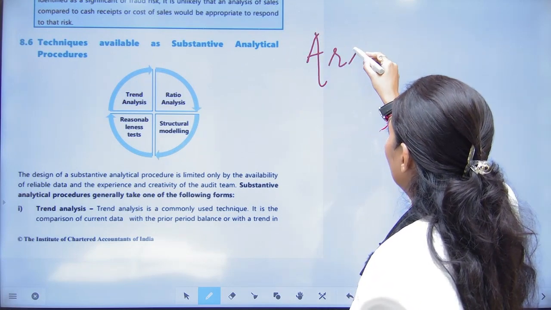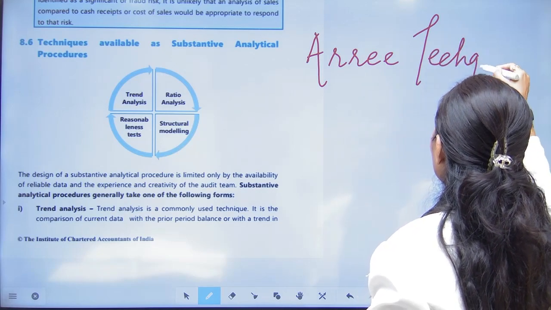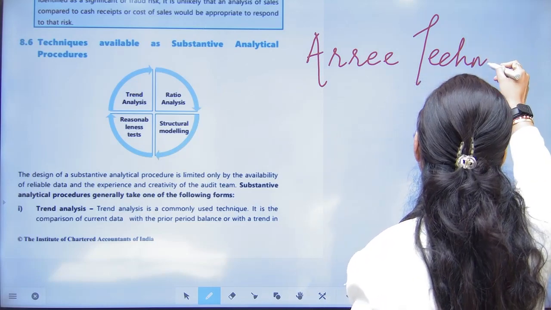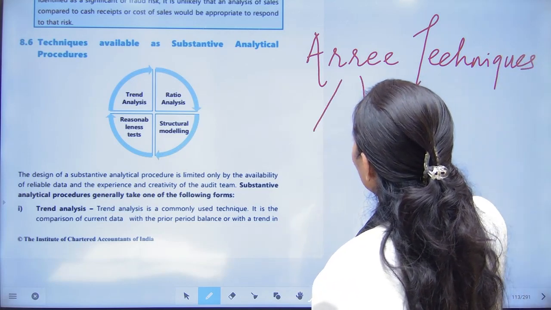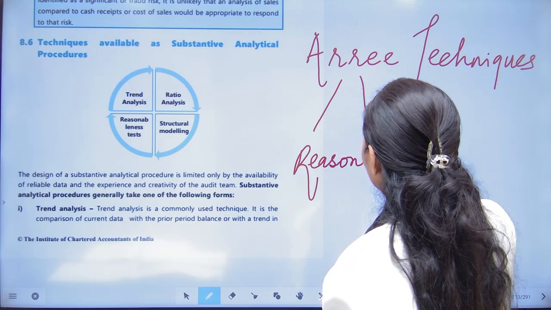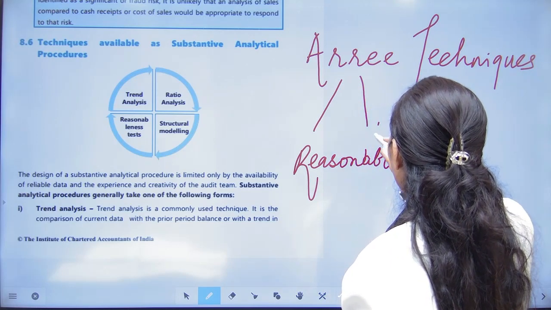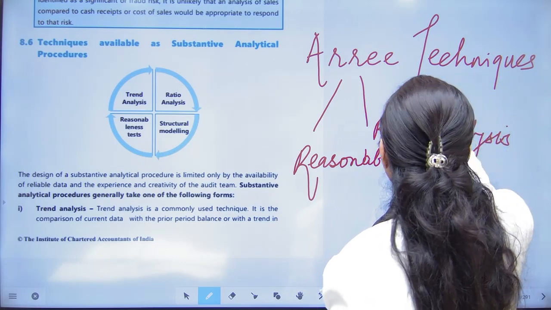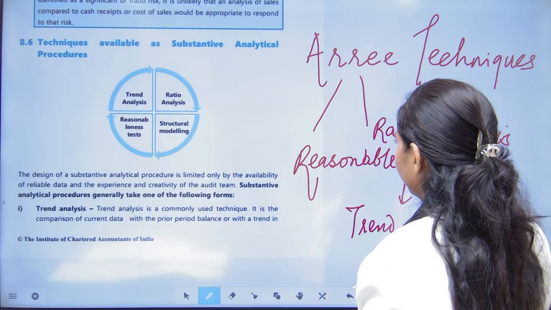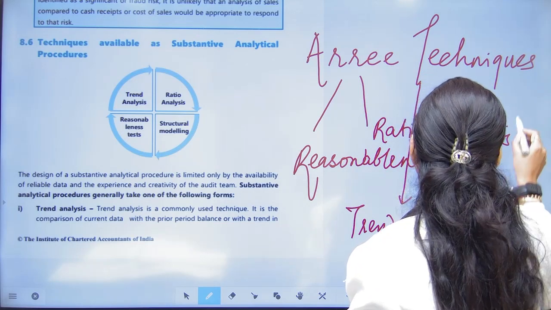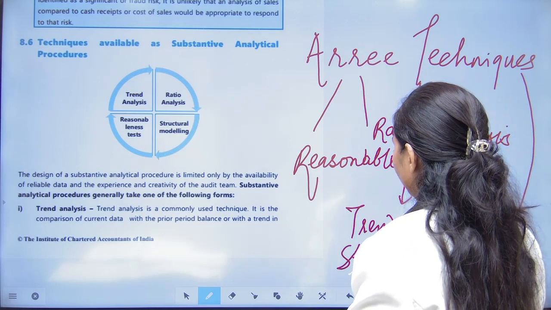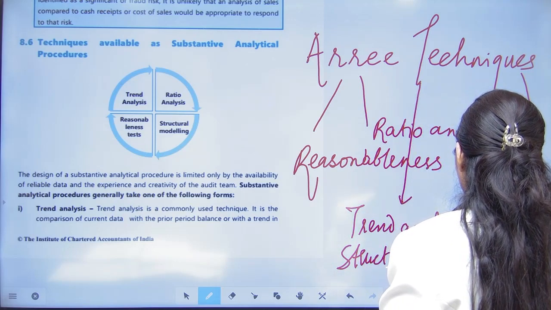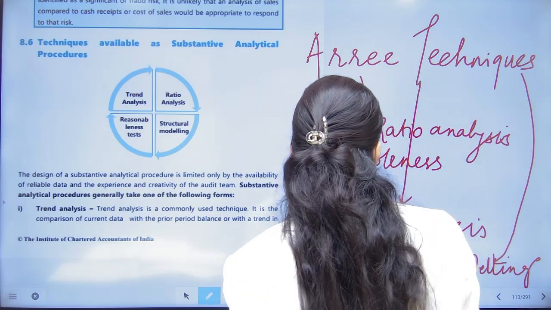So these are the techniques, right? When I say these are the techniques, you have reasonableness, then you have ratio analysis, then you have trend analysis, and then you have structural modeling, right? When you see this trend analysis, what is trend analysis?